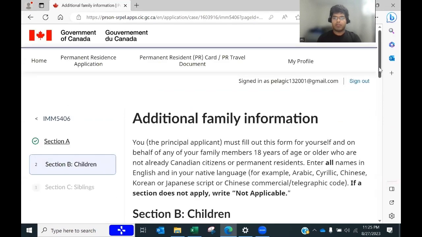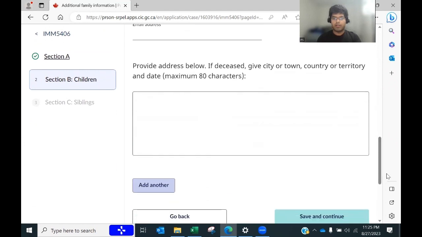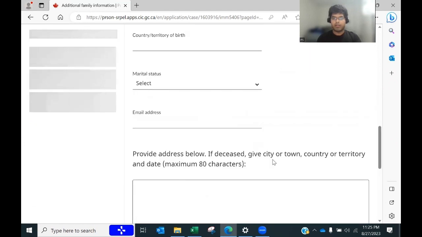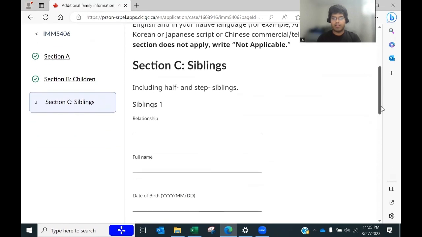Now we are going to get over here. There are no children. Then click on save and continue. For the siblings, there are no siblings in this example.